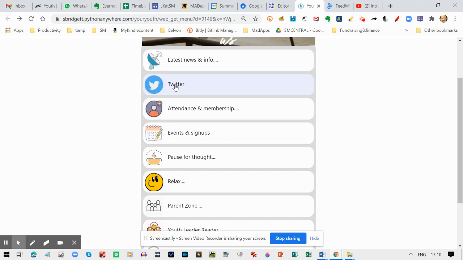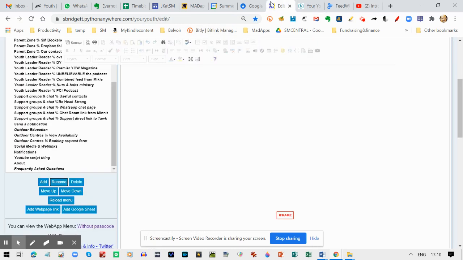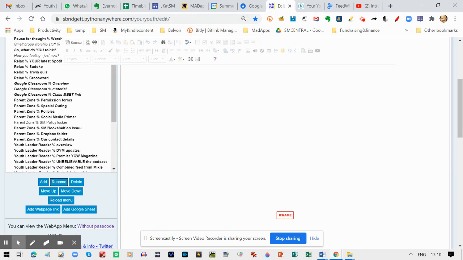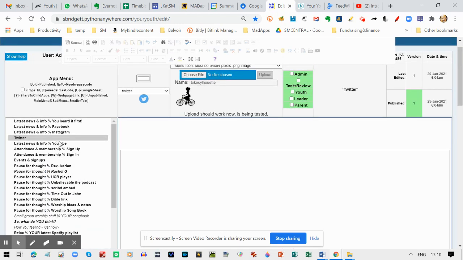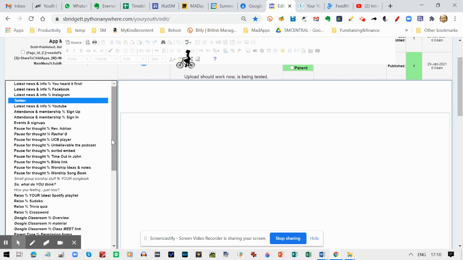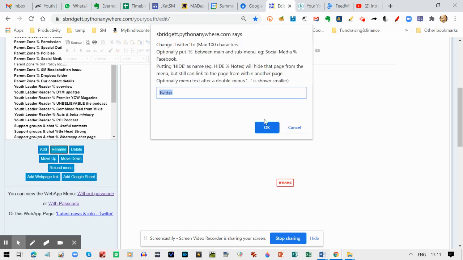So to move this page into, or nest it underneath, latest news and info, let's go back and show you again. You actually take the page. We've already got the Twitter page set up, so let's just go to the Twitter page and rename it. So let's go down and rename, and this time we're putting in latest news and info, percentage mark, Twitter.